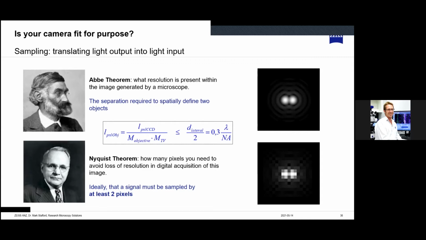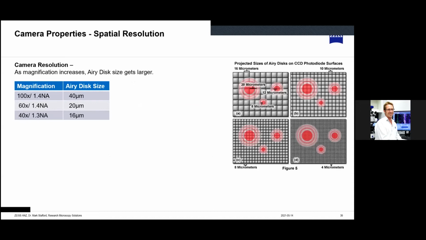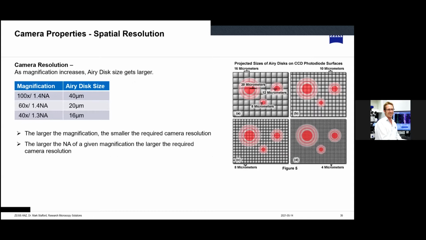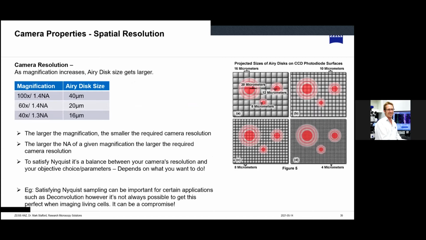If you undersample that, you might not be collecting all of the information from the microscope system, from the optical system. Okay, so the rule here is basically the larger the magnification, the smaller the required camera resolution, okay? The larger the NA of a given objective lens or a given magnification, the larger the required camera resolution, okay? So to satisfy this Nyquist criterion for being able to capture the information that the optical system is giving you, that the microscope is giving you, it's a balance between your camera's resolution and your objective choice and parameters.